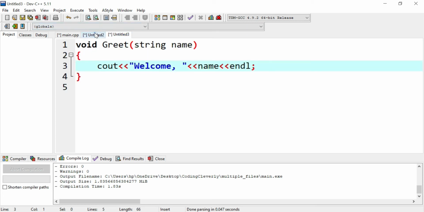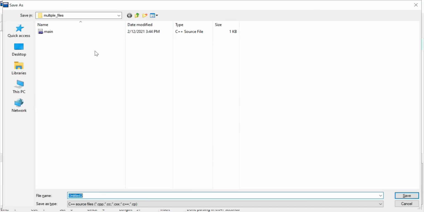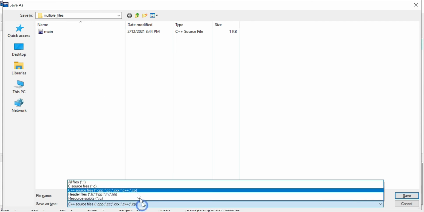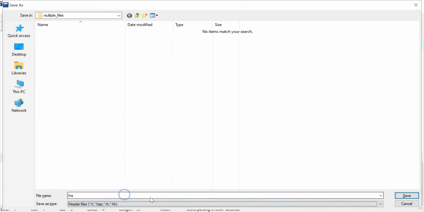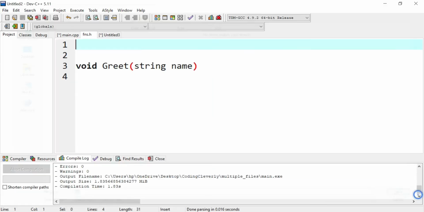Now, over here, you've got to hold up. First, you've got to save this. And I'm going to call this fns, which means functions. And the extension is .hpp. Now, .hpp is over here. You can call it a .h file. And it's basically just a header file. Now I would save this. And now this is a header file defined. So we have a header file here.